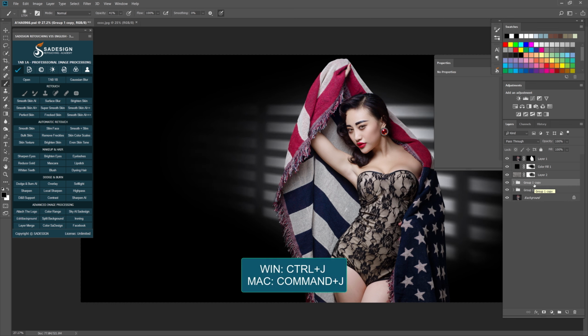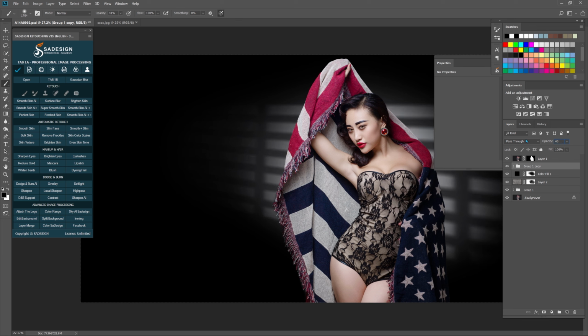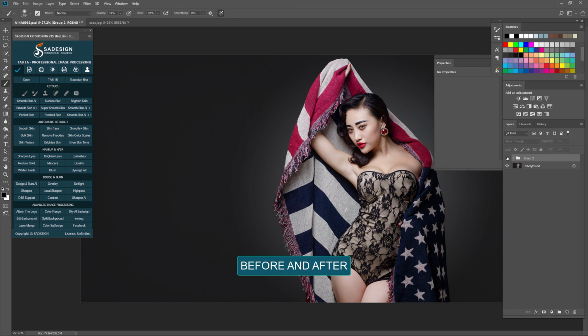Duplicate Group 1 to increase the light and put it under Layer 1. Reduce the opacity to 40%. Duplicate one more time and this time we'll put it on top of the layers. This will create a shadow of the window light on the subject and make the photo look natural. Place all into a group and enjoy.